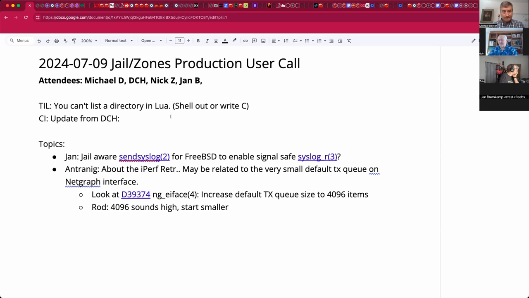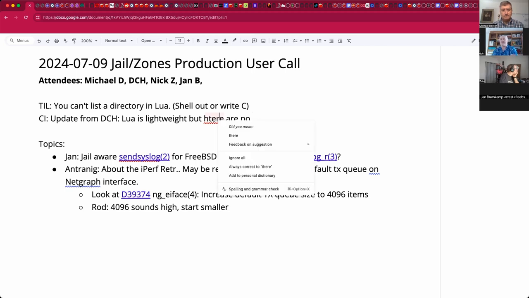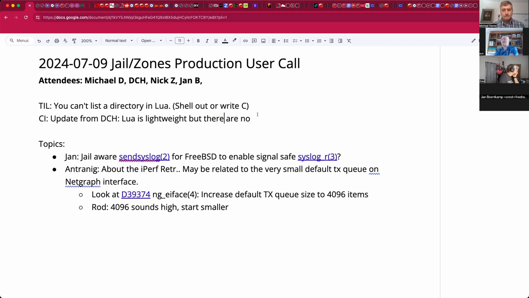Yeah, so there's a few interesting things I've been learning along the way here. The first one, as Michael mentioned, is that Lua is a really lightweight language. You can read a file in Lua, but there are no functions to read directories. This is Lua 5.4 specifically, but I think it applies to all the Luas. And so you either shell out to ls or you call some C stuff.